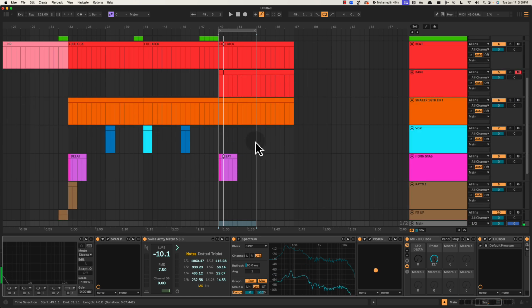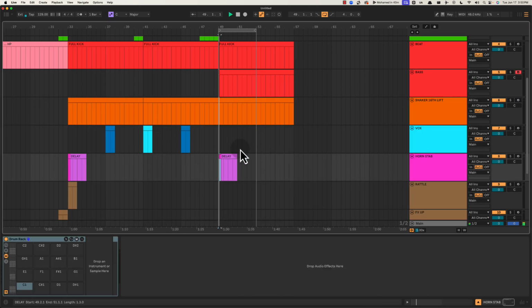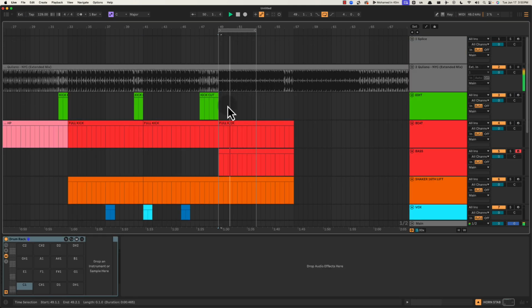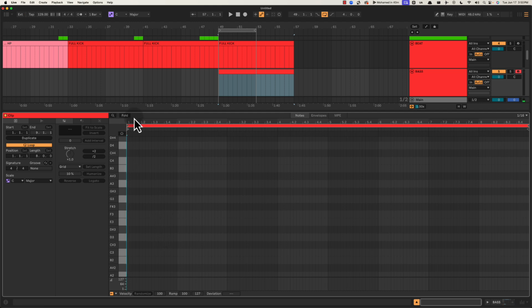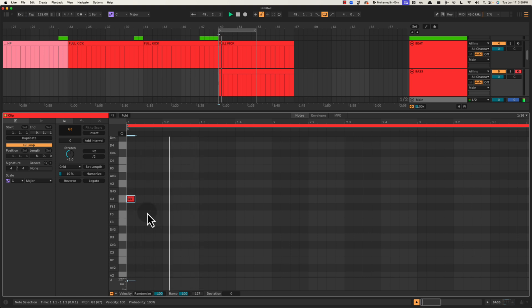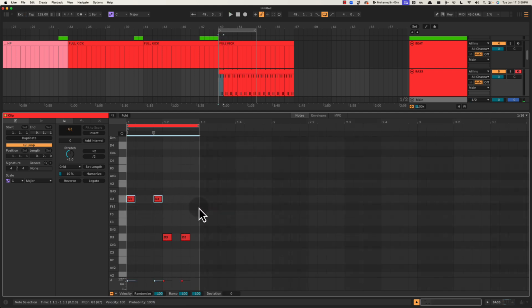All right, but the horn stab's hitting a G, so probably in G. So that's going... So something like that. So playing the dotted eighth rhythm, right, or 3/16.